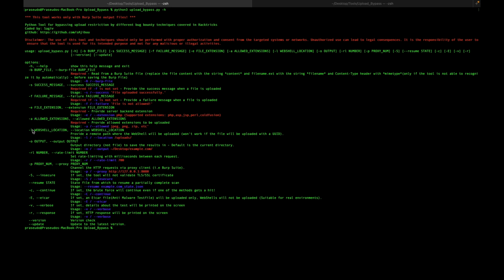You can also give the location, if after successfully uploading the file the application discloses in the responses where that file is getting uploaded. You need to go to that URL and paste the file which was uploaded by this tool, and you are good to go to execute the shell. The output of that process will be saved automatically.